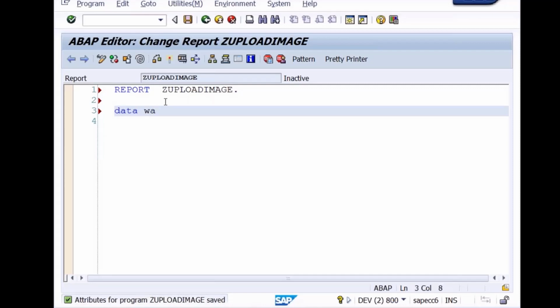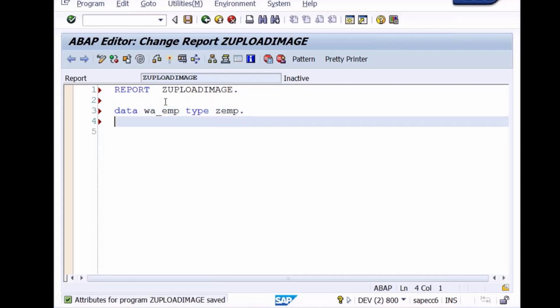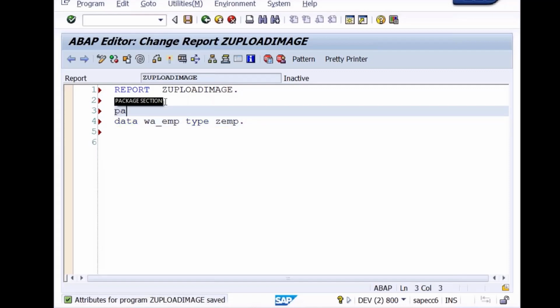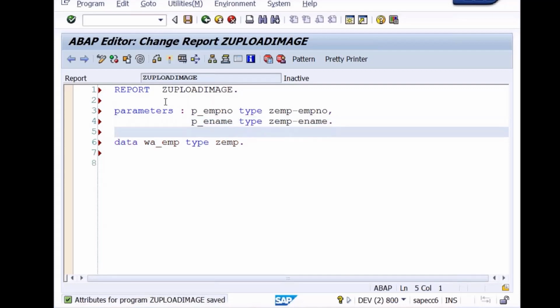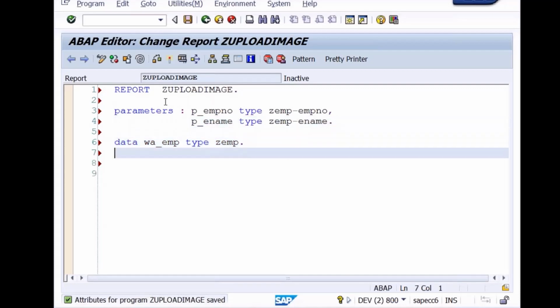I'll declare a work area, w_emp type what? What is the table I created? ZEMP. Okay, then w_emp hyphen. Okay, I'll do one thing. Here, parameters. I'm reading the employee number from the user. Type what? ZEMP-employee number. I'll take another field, p_employee_name, type ZEMP-employee name, and I'll prepare the work area.